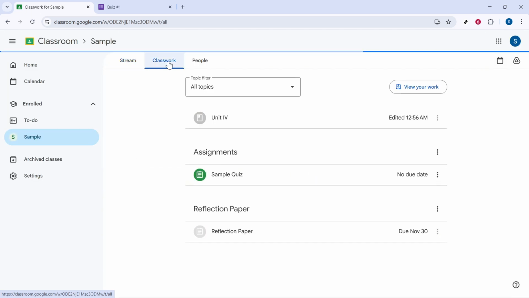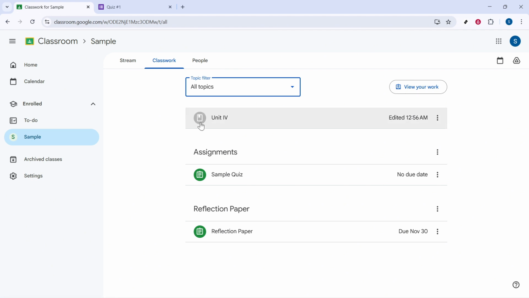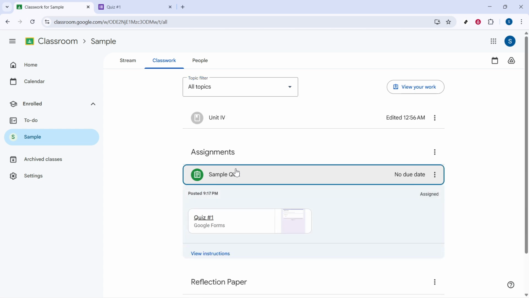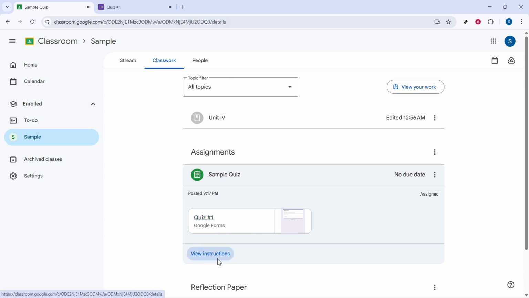Next, move to the Classwork tab at the top. Classwork organizes everything by topics and types, making it easier to find assignments and quizzes. If you don't see what you need right away, scroll or use the topic sections to narrow it down. Locate the assignment for the form quiz. In our example, it's called Sample Quiz. Click it to open the assignment panel so you can see more details.